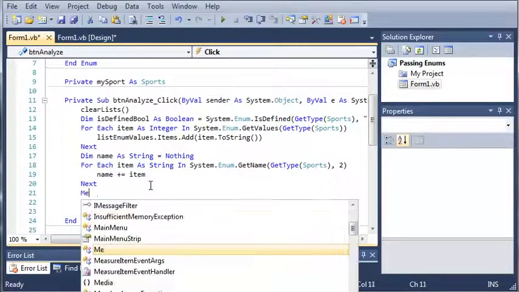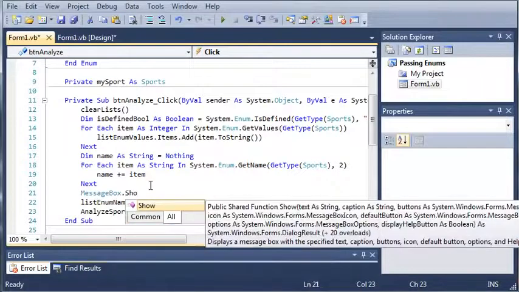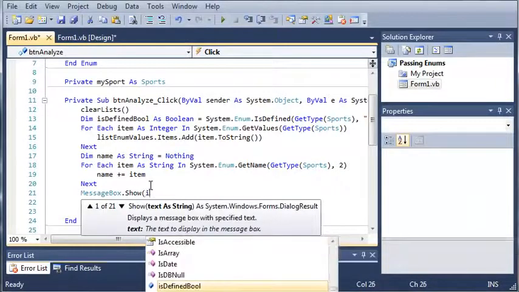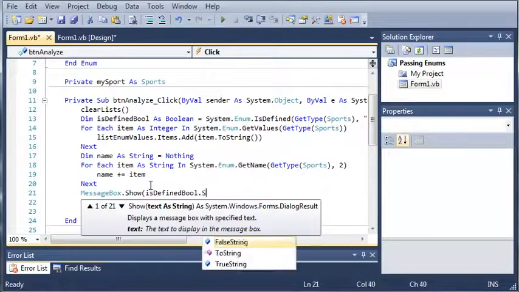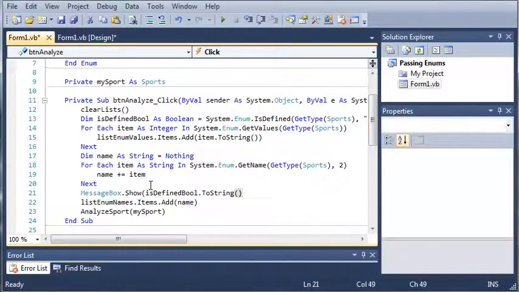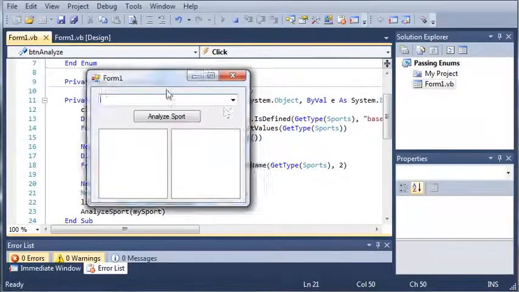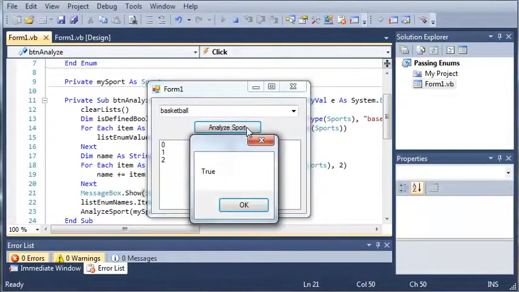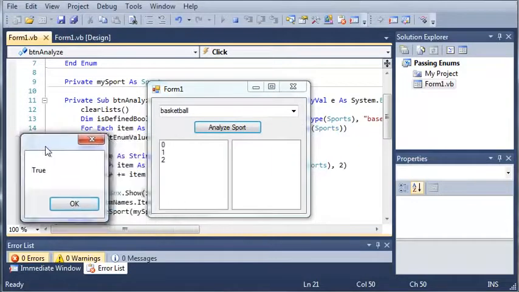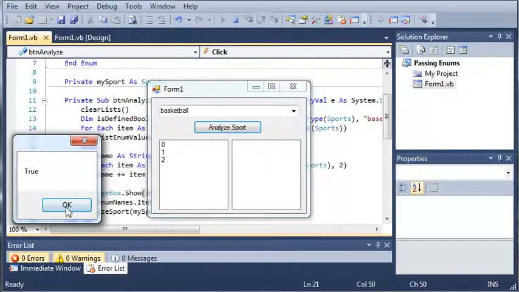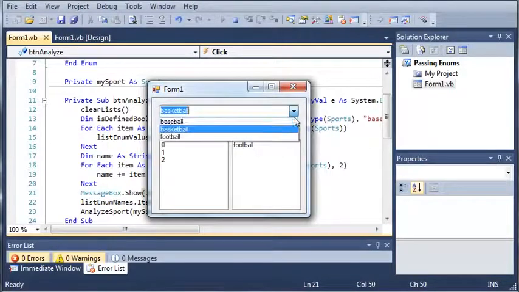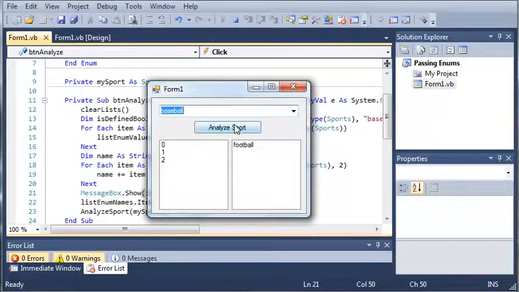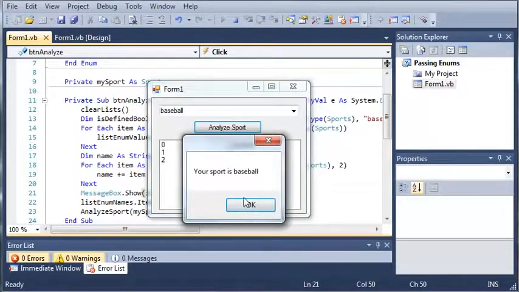So we'll just type MessageBox.Show isDefinedBool.ToString. Okay, so now if we go ahead and run this, here is our program. Let's go ahead and pick a sport here. We'll pick basketball. Click analyze sport, and it says true. Let's see. Oh no, wait, hold on. Let's pick baseball, and it's true. Yeah. So sorry about that.